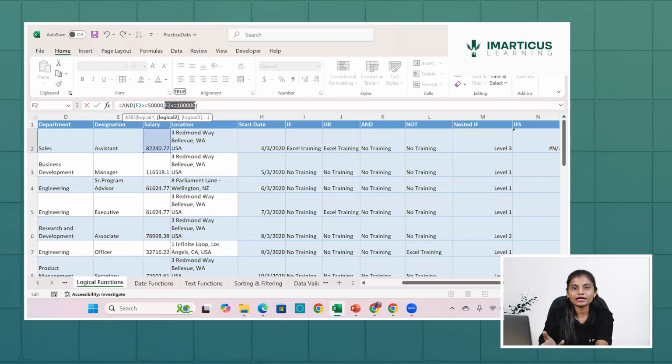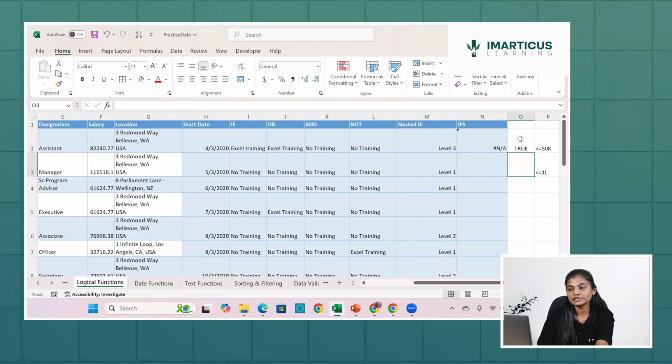So in AND logic, you must be knowing that both conditions need to be true so that the final answer is true. So is it between that particular part? Yes. So the answer is true. So here you can see, yes, this salary is greater than 50,000 and less than 1 lakh. So it's between 50,000 to 1 lakh.